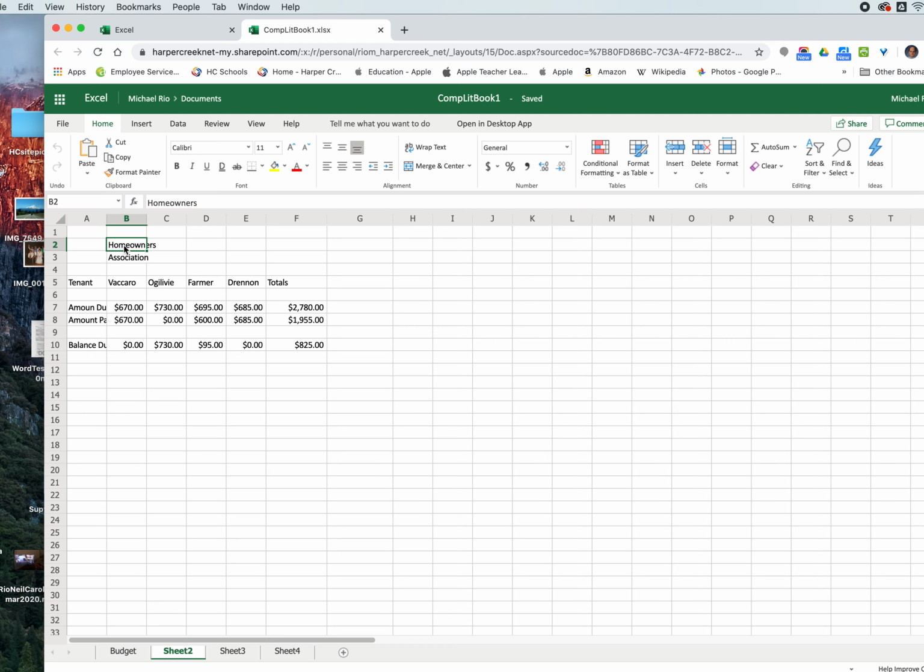Homeowners was typed into, in my case, B2, but I don't actually want it there. I want it centered over this here. And then association, same thing, that's in B3. Now, how do I center it over all this here? Easy. I click here, and then I hold down the shift key, and I drag across however many cells I want it to go over to center. I'm going to, in this case, do 4 cells.